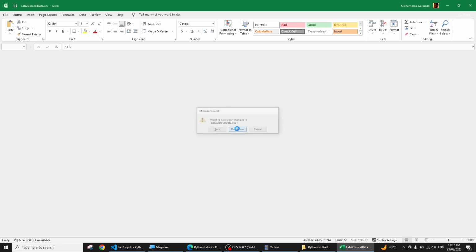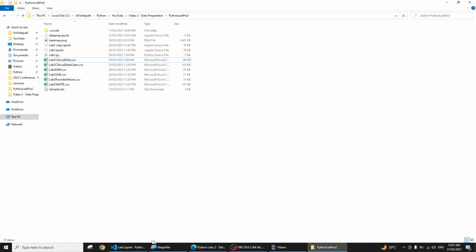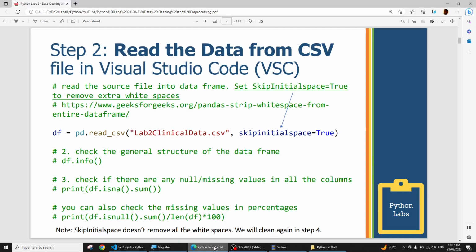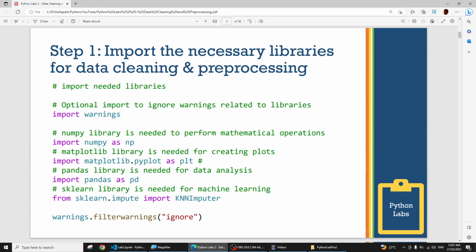So let me close this one. Let me go back to my slides, and this is basically the data set that we have. We are going to work on this one. Now the way to import the data into Python in Visual Studio is simply to use pandas, pd. Why pd? Because we have given the shortcut pd for pandas. You see here, pandas as pd. Otherwise you would have had to write pandas dot. Instead of that, you can use the shorthand notation that we have written here.